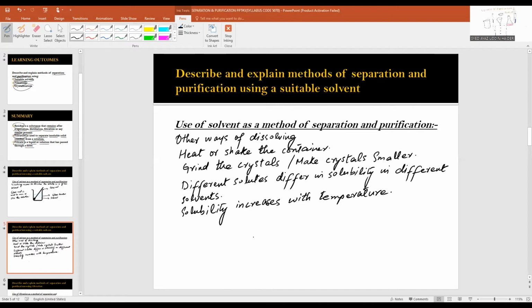When a given solute or solid is soluble in water, we use the term aqueous. Solute dissolves in water.